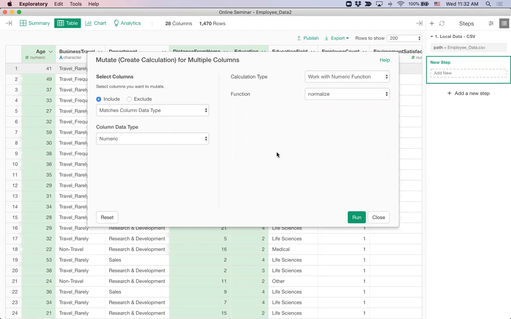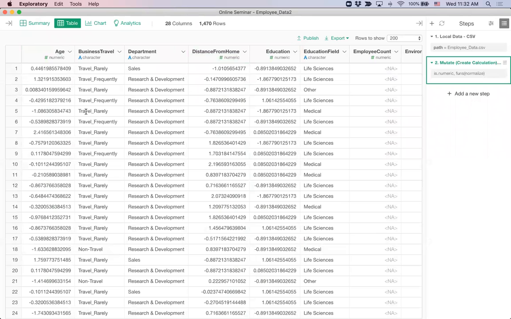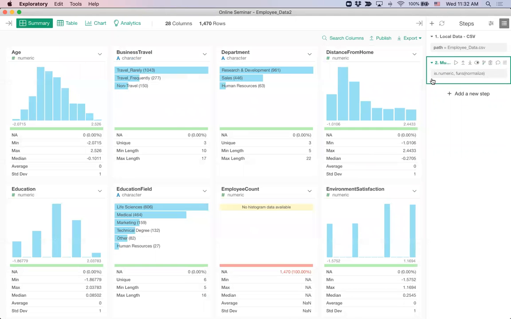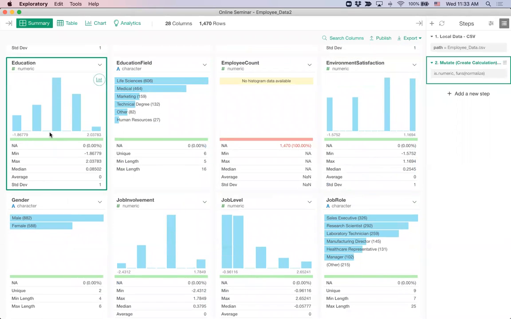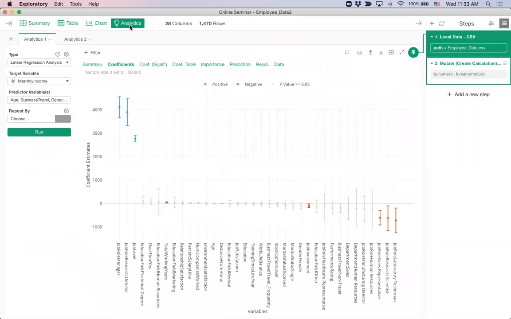What this is going to do is apply this normalize function to all the columns as long as they are numeric data type. Let's do it. Click on the run button, and all the numerical variables are now standardized or normalized. When you go to summary view, I think almost all of them have standard deviation 1 now. And with this, now that all the variables have the same variance, we can use this one.